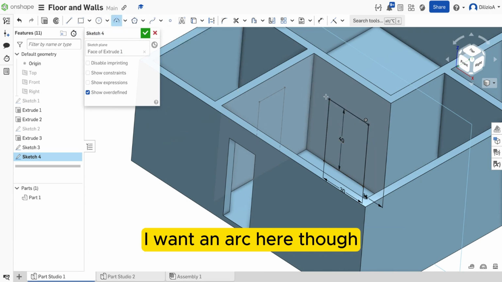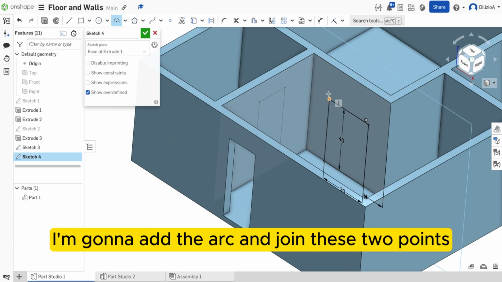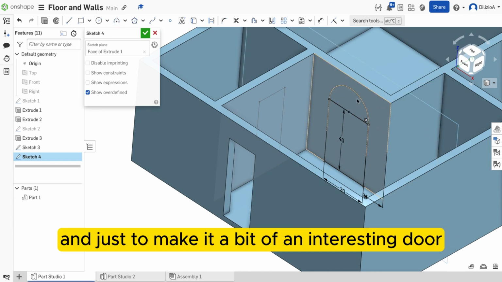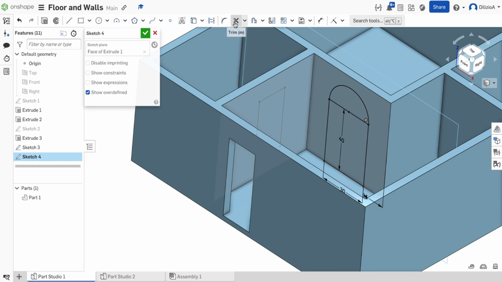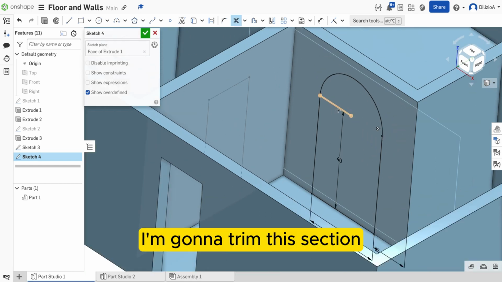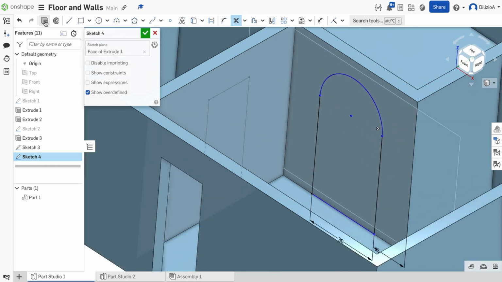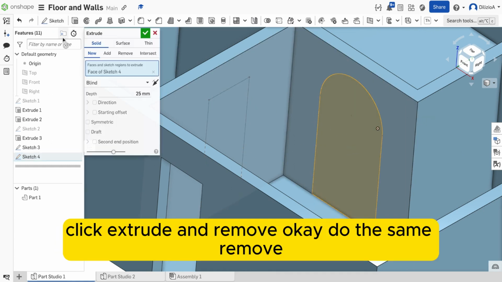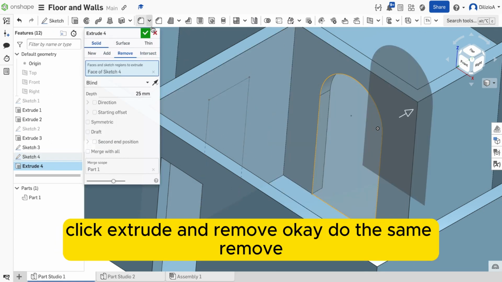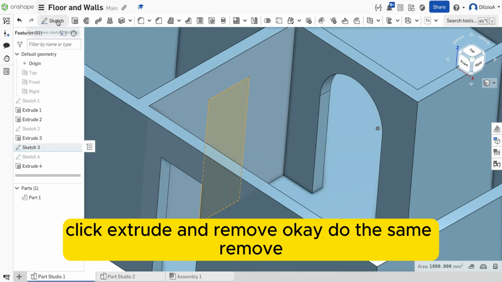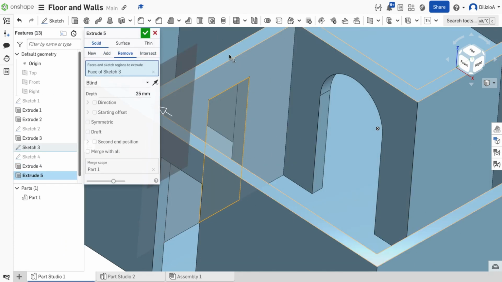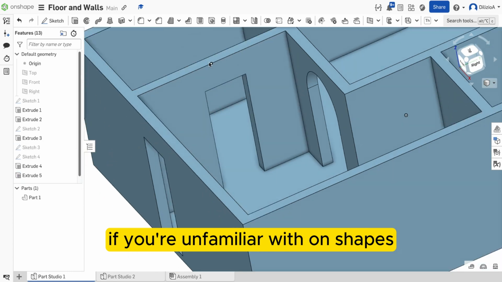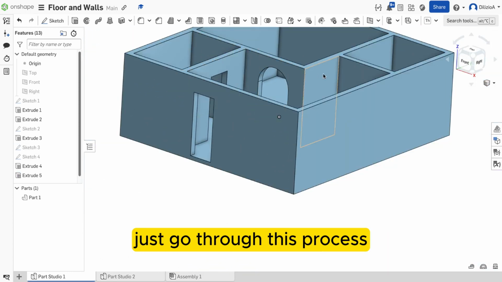I want an arc here though. I'm going to add the arc and join these 2 points. And just to make it a bit of an interesting door, I'm going to trim this section, that line there. All of a sudden, if I want to, I can select this face, click extrude and remove. Do the same, remove. And it's just good practice if you're unfamiliar with Onshape to just go through this process.